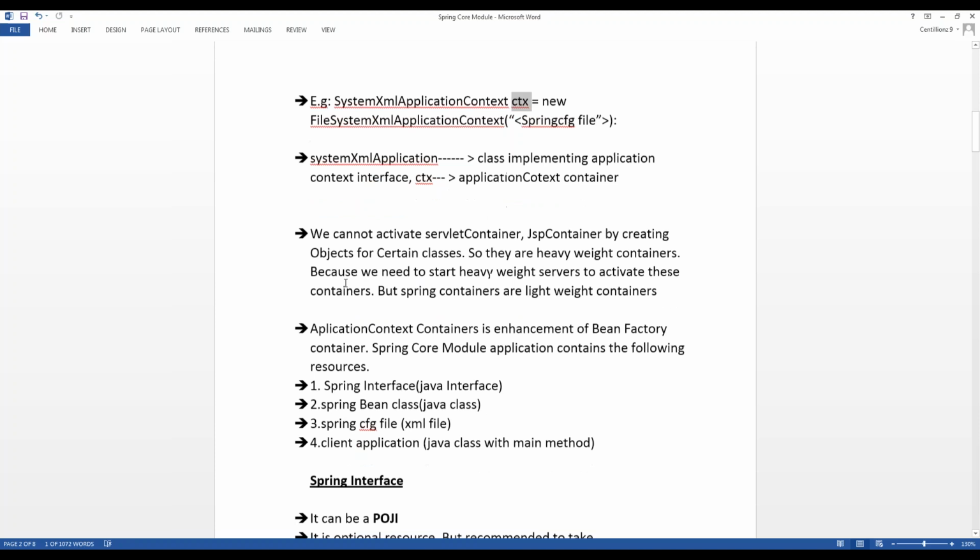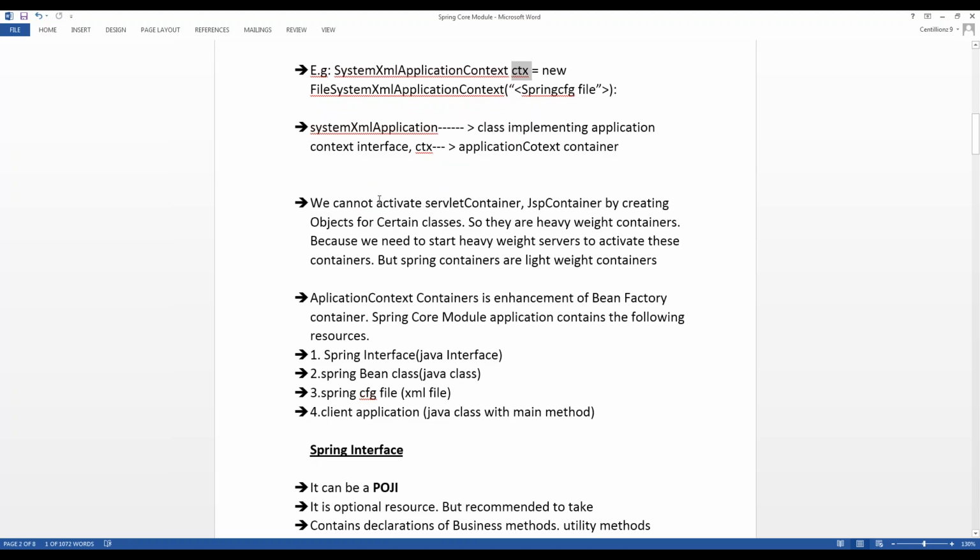Next, we cannot activate a servlet container or JSP container by creating objects for certain classes. If you want to access a servlet container or JSP container by creating objects for certain classes, we can't do it directly, because servlet and JSP containers are heavyweight. The Spring container gives a lightweight container.